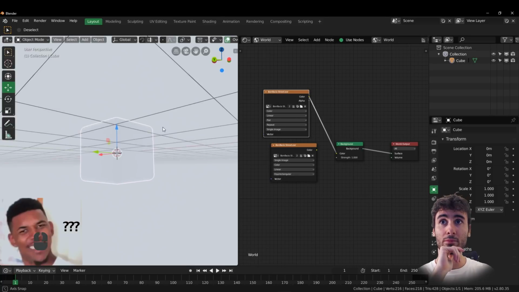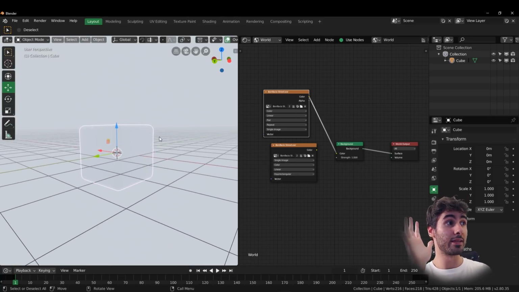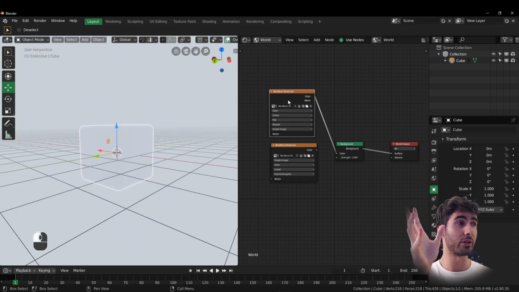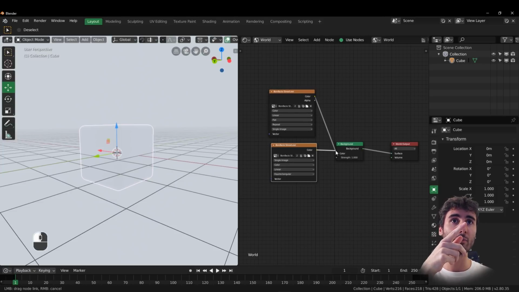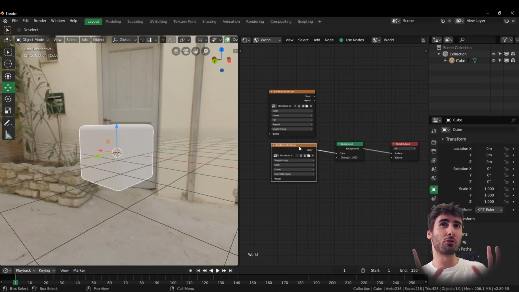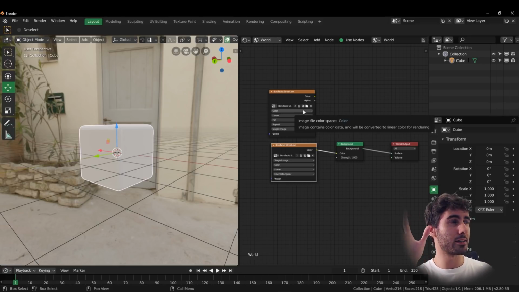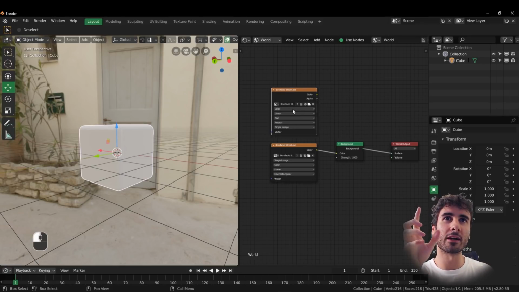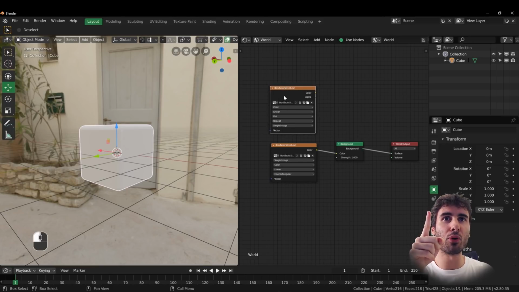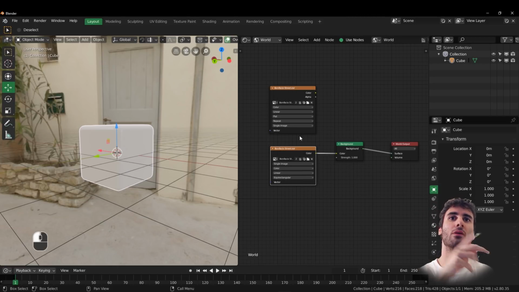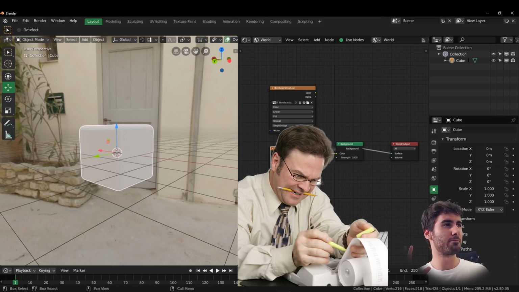Boom, it doesn't appear. That's why the mapping for this node is different. So you actually need an environment texture. And this is kind of confusing because when you select the file, it doesn't show you which type of node it is, only the name of the file. So you need to make a note of that.